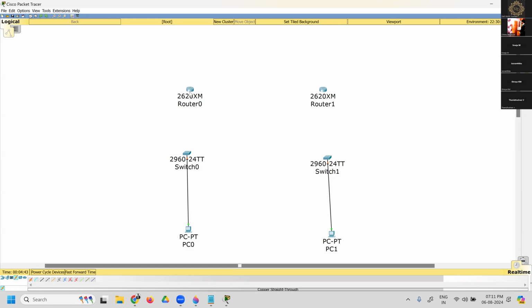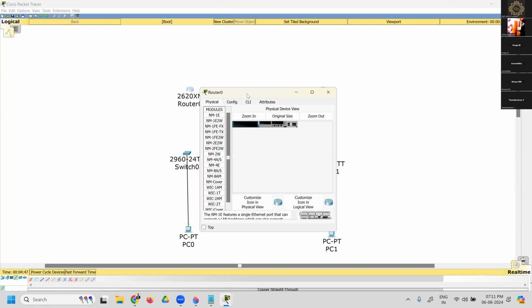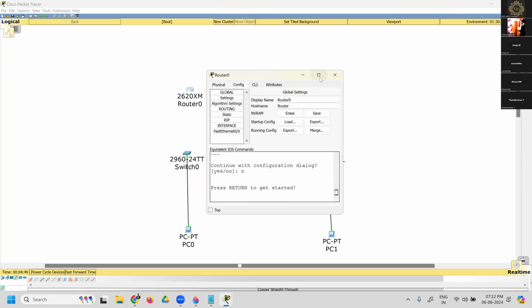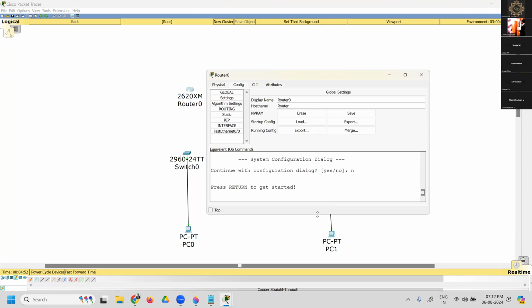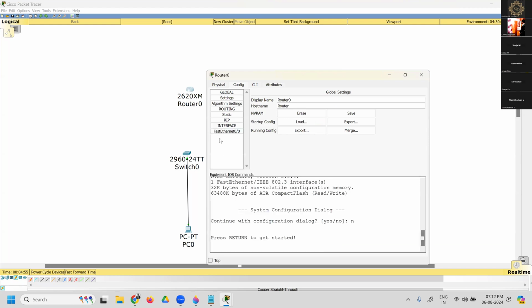Now let's see whether we have serial interface in this router. To find out if you have serial interface in this router, just open the router and go to config. In config, on the left-hand side, you have to see whether you have serial interface. Do you have? No, you don't have it. In Packet Tracer, only in a few routers, you will have serial interface. In few routers, you will not have serial interface. So if you don't have serial interface, follow this.